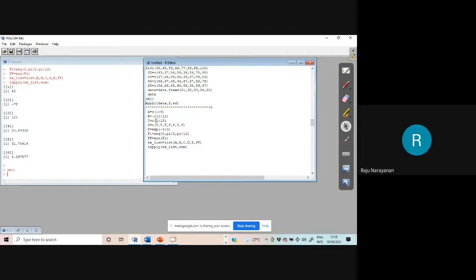Other 3 are correct. 1 plus 2 plus etc. up to 9, it is 45. This one is 12 into 13 by 2, that is 6 into 13, 78. That is correct, minus 78. This is also correct. This one, T T T F F F.